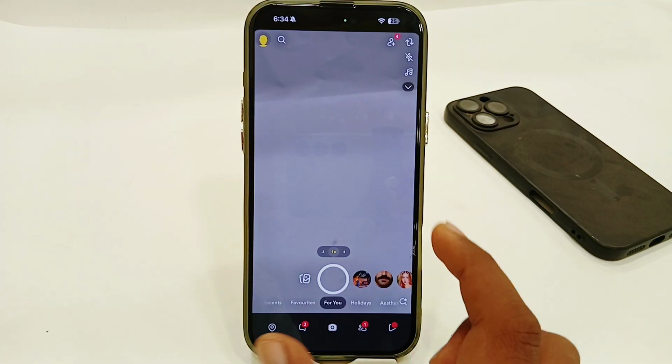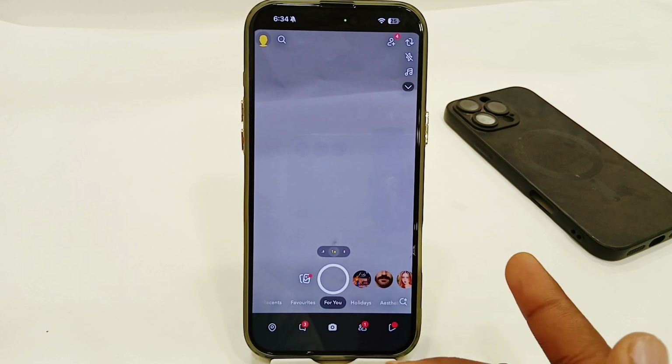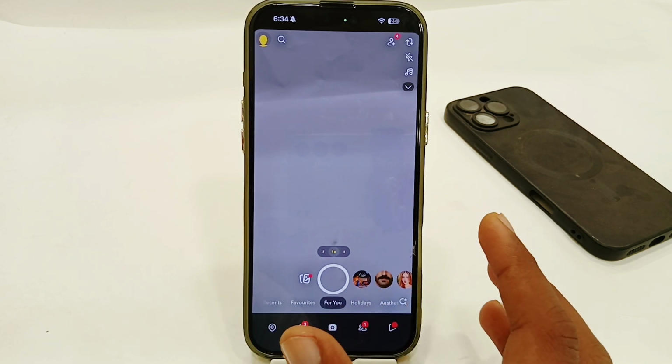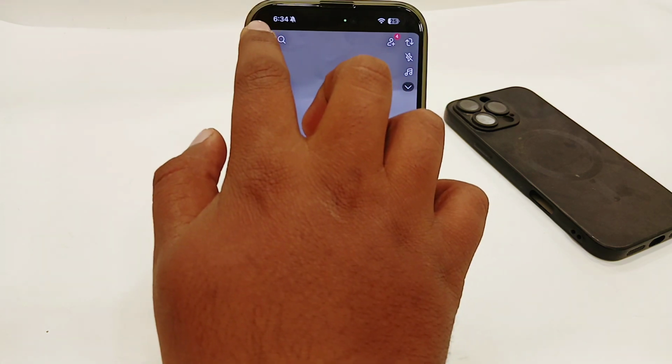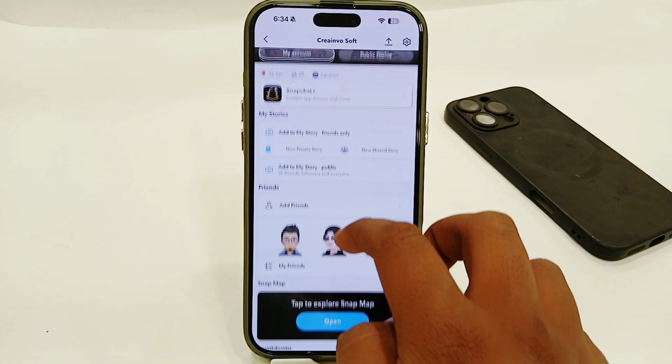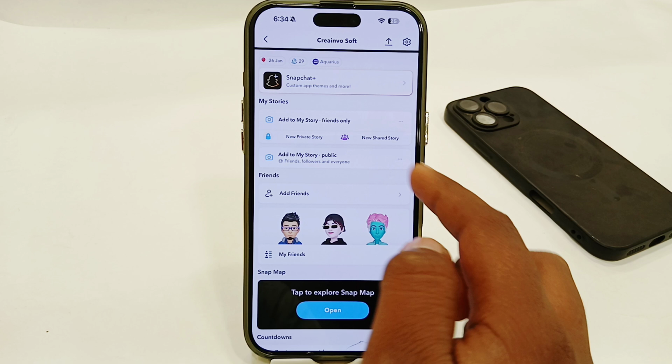Now to make a public profile, you must send something as your public story or on Spotlight. To do that, tap on your profile option in the top left corner. Scroll down and you'll find the option of add to my story or public.